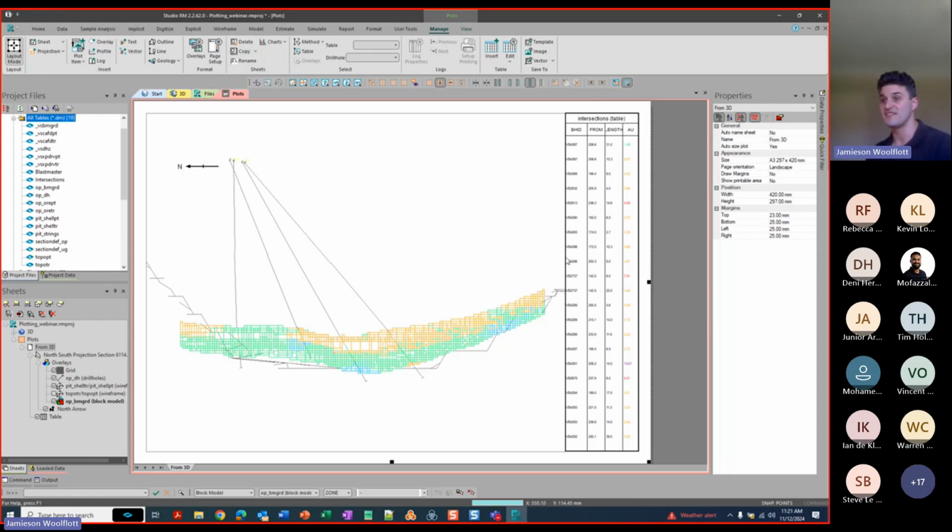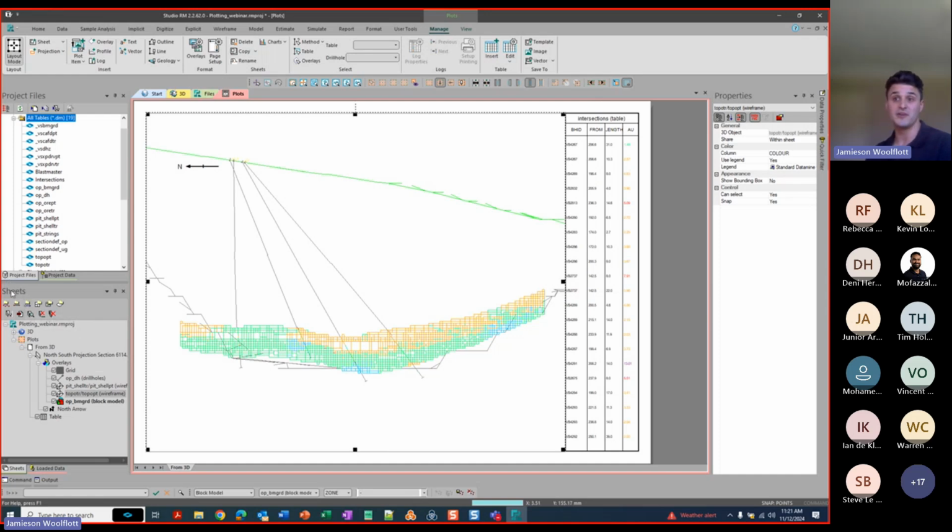So once I've adjusted that, I'm going to come and format all the overlays in the plot window here. I'll turn my topo on. And so to format the overlays, we just go to the Sheets window. Normally, you'll use the Sheets window for formatting items in the 3D, but you'll see we've got plots here. We've got our from 3D plot that we've created. We've got the projection, and then we've got our actual overlays. So to edit the overlays, I'll begin with my grid.